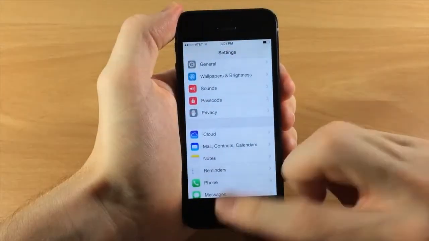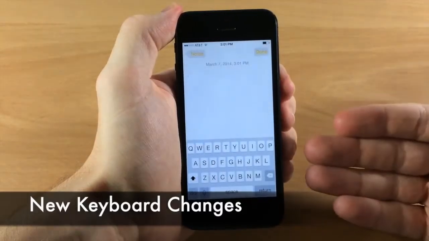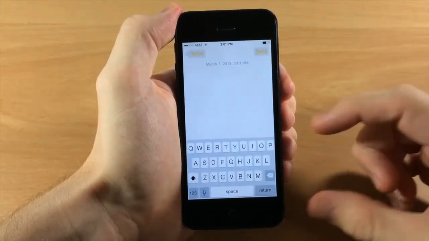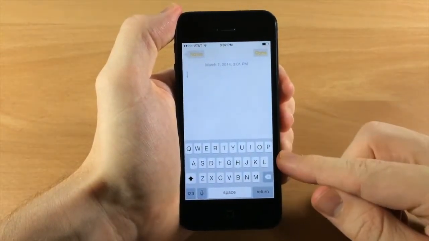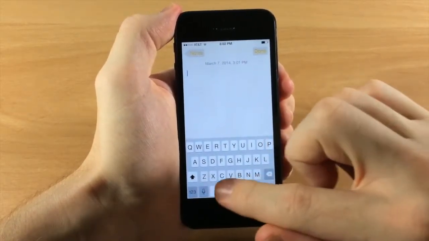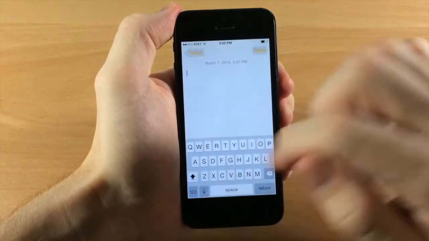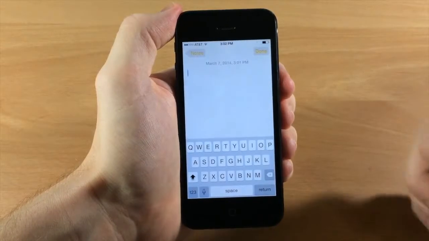There's also been some changes to the keyboard. So if we open up a note here and create a new note, you'll notice that the keyboard is actually quite a bit brighter. It has a lighter background and the text is actually bolder. And the shift button right here has actually changed. If we tap on this to toggle it on, you'll notice that. Also, if we put it on caps lock, then we get a little line right underneath.